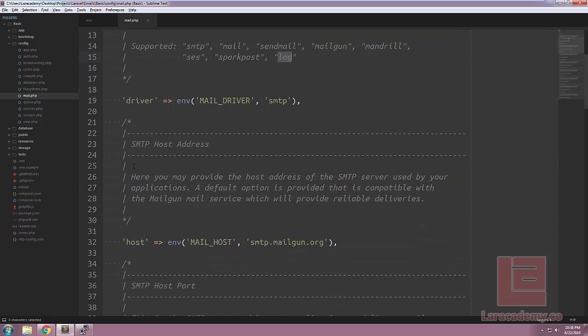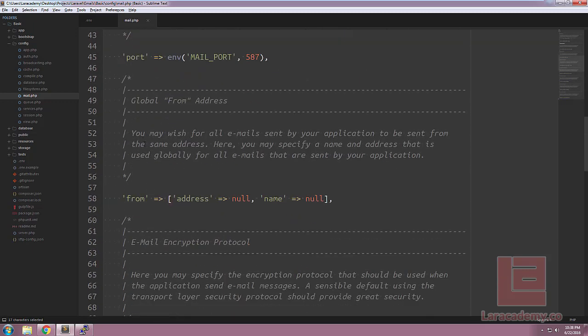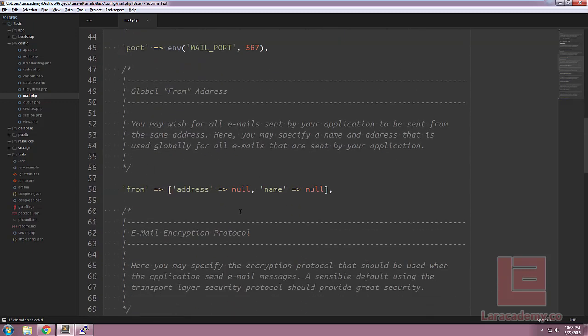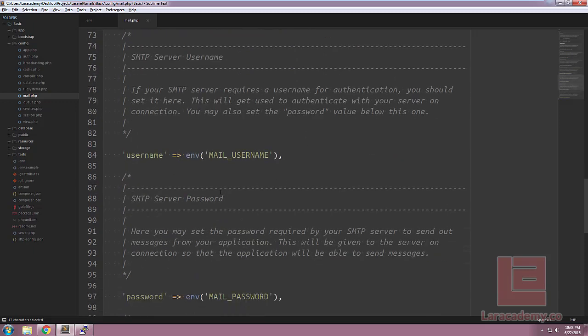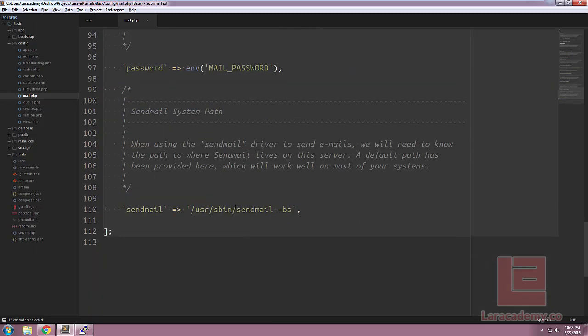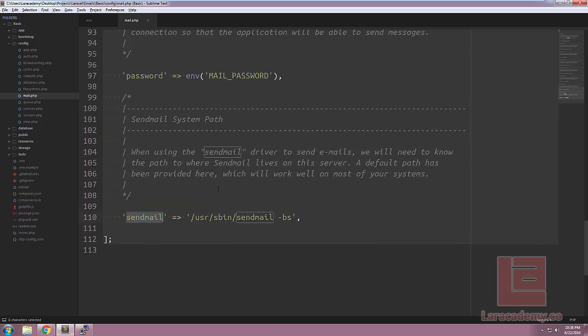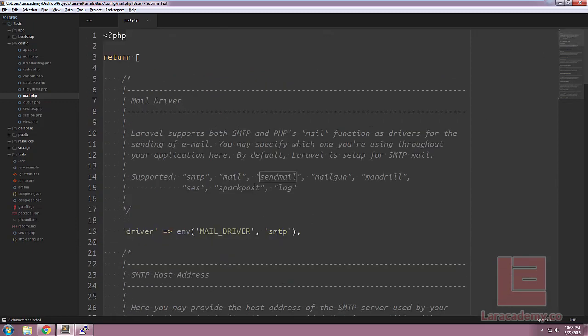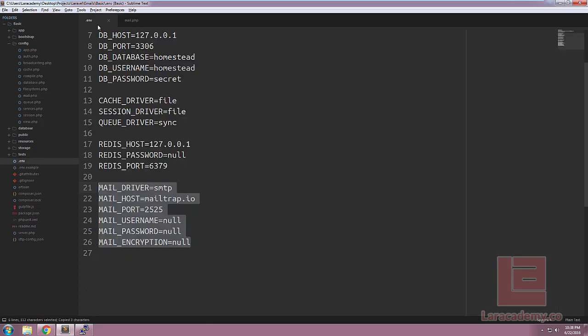If we scroll down, you can see we have some options for the SMTP host address, such as port. We have a global from address. We're going to come back to this stuff later. We can set some encryptions, the username, password, and finally the path to sendmail if it's set up in our server. Again, we'll come back to all these variables, but let's check out the log driver first.